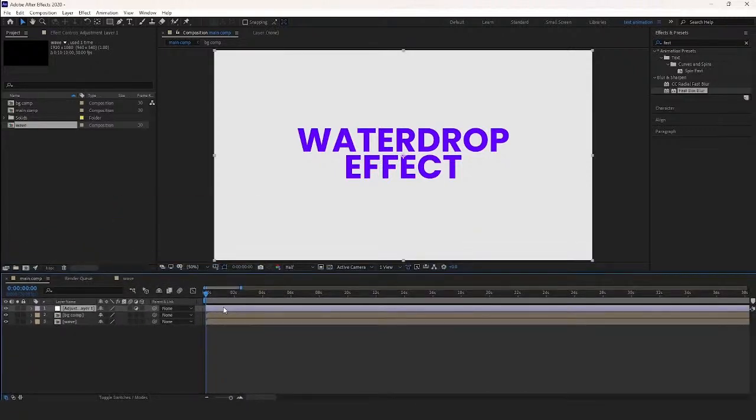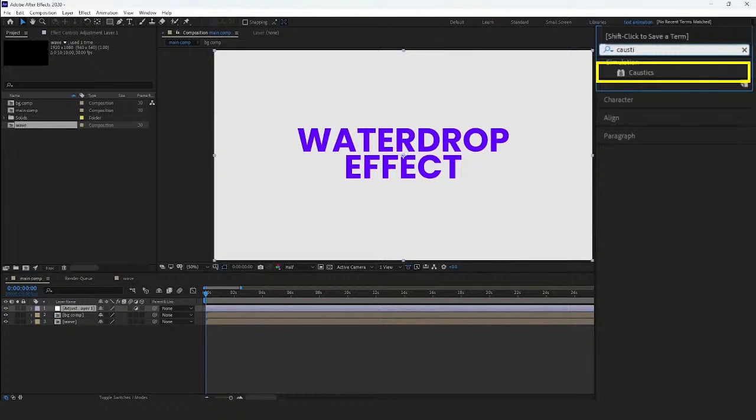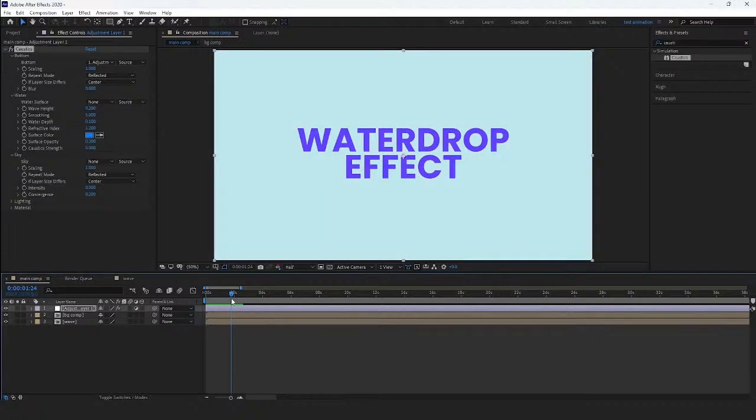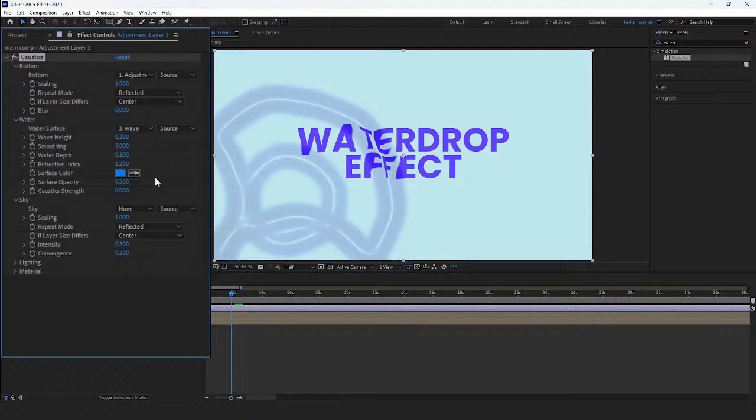This adjustment layer will allow you to apply additional effects that affect the entire composition. In the Effects and Presets panel, search for the Caustics effect and apply it to the adjustment layer. The Caustics effect simulates the interaction of light with water, giving a reflective surface that will enhance the appearance of the radio waves. In the Effect Controls panel, set the water surface to the wave layer so that the caustics will interact with the radio wave animation.